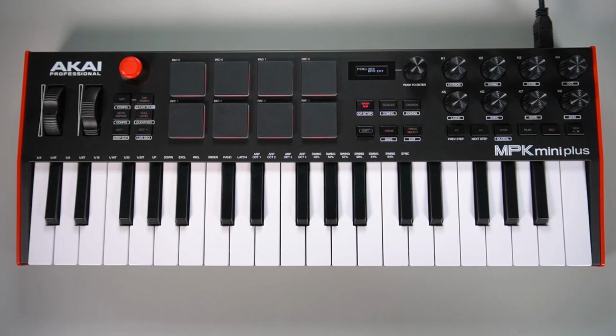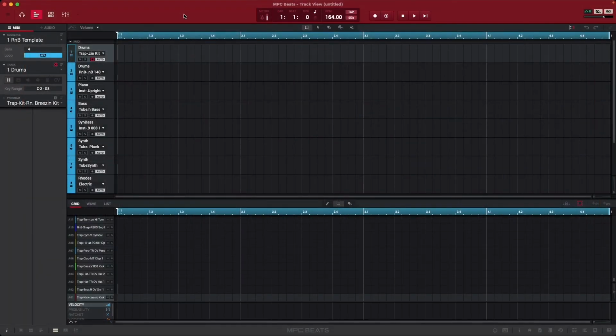Remember that in order to hear your keyboard notes or drum hits being sequenced through these functions, you'll need to be playing back audio in MPC Beats. If the MPC Beats playhead is paused or stopped, you won't hear any notes or drum hits play. For a more in-depth explanation on how to use the arpeggiator and sequencer to create and record sequences and arpeggiated synth riffs, check out our video on this topic at the link down in the description.